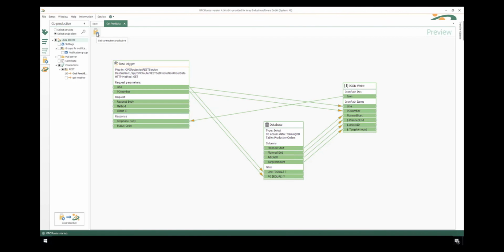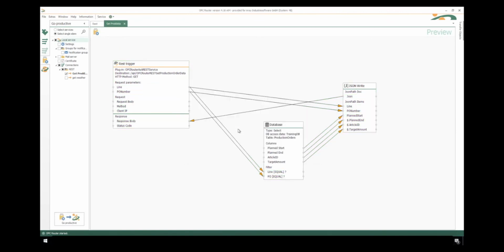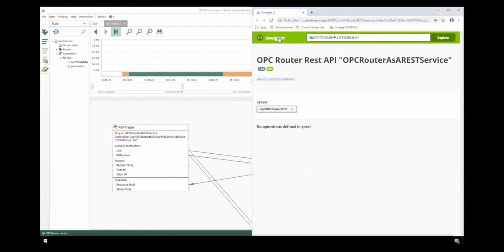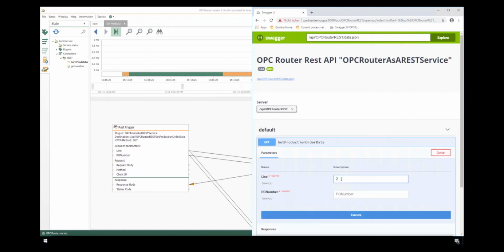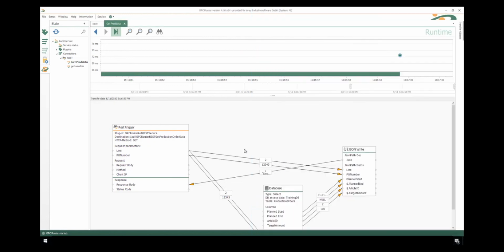Again, go to the Setting Connections tab, check and set productive. If you changed something, you must restart. Go to the Status tab, wait for being initialized. Then you can go back to the Swagger UI, just reload the page, and you have the GET method here for get production data. Just test with the corresponding line and PO number, execute, and you have the request URL and the response body that is used. In the background, we see the data transfer status of OPC Router.